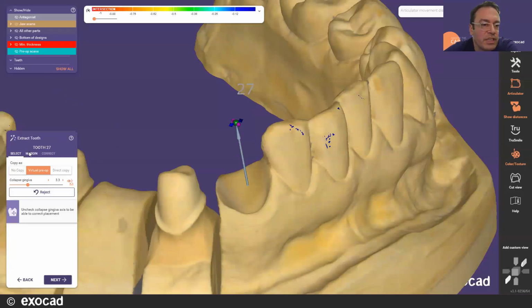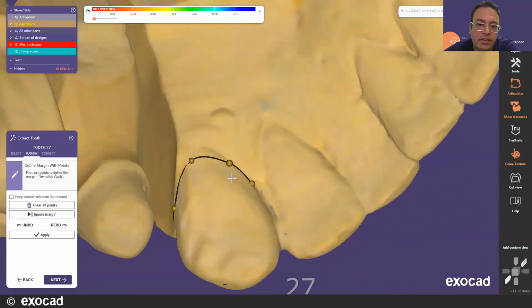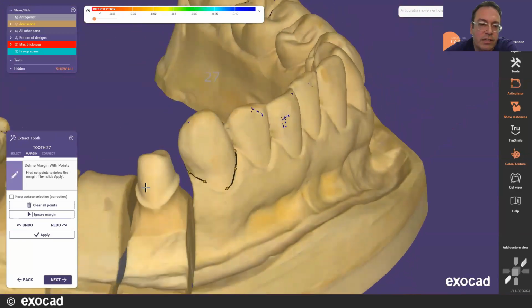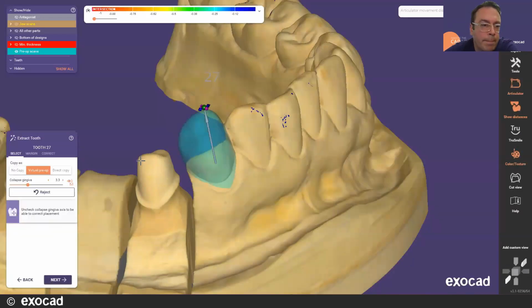There's also some tools here to correct the selected area. If you think the software didn't identify the area correctly, you can simply move this line around and adjust your tooth selection, click the apply button, and then it recalculates the extraction. All right, so that looks good there. We'll click next.